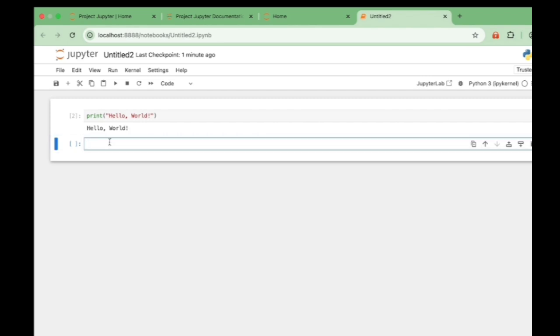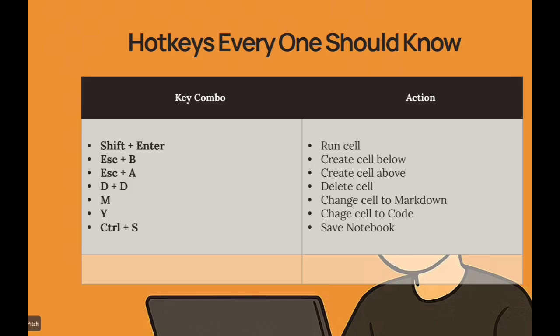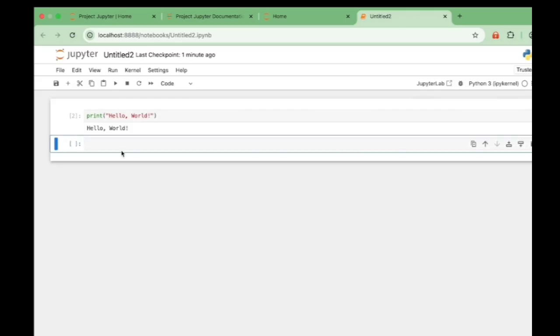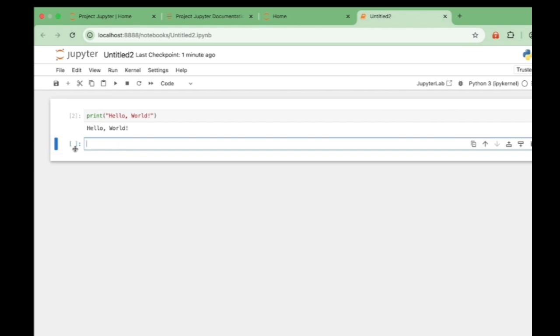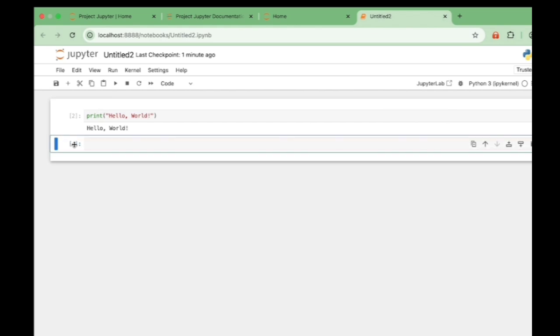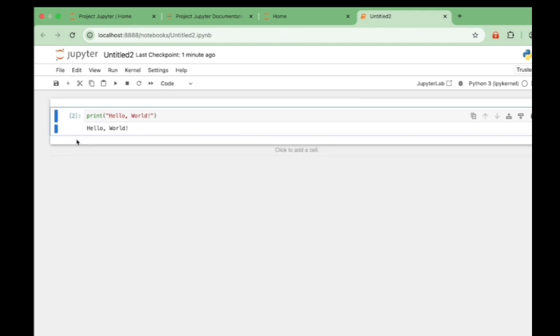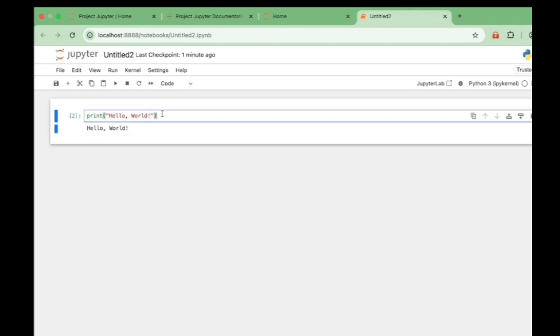And also, to delete a cell, you have to click outside. Here I'm inside, this is the wrong code. Here you're outside the cell, so you have to click on dd, just twice, double tap on your dd, and then the cell is deleted.